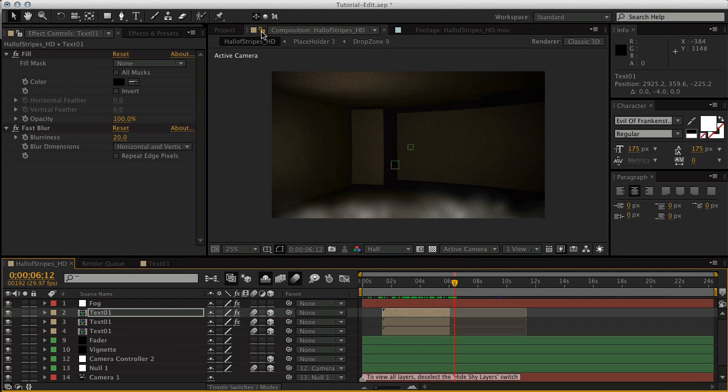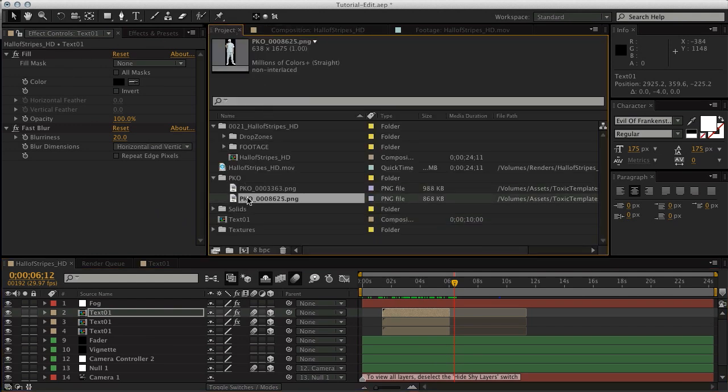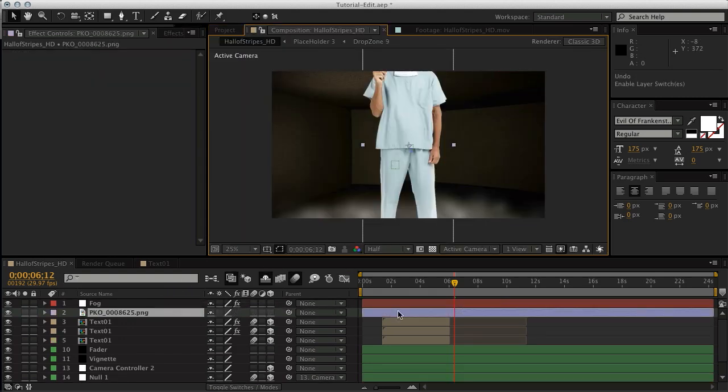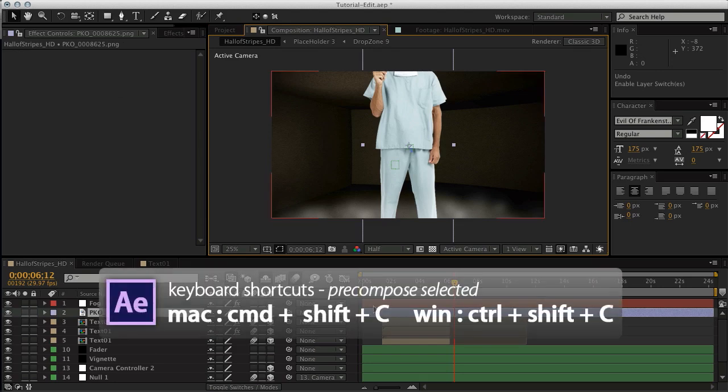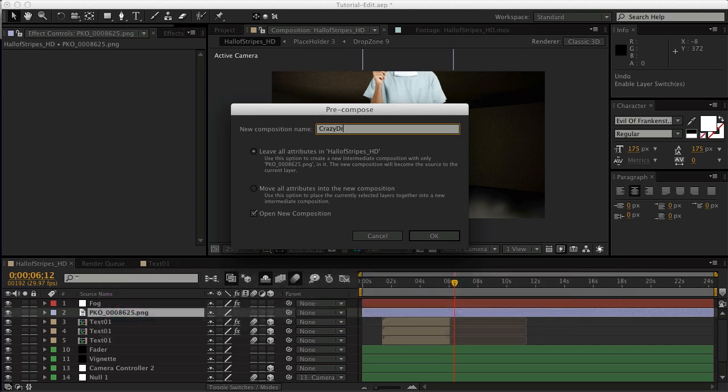What we'll do is go to Project, go to our Photo Knockouts layer. Here's our doctor. We'll drag that right above our text and comp him. Once you drop him in, hit Command Shift C on Mac, Control Shift C on Windows. I'm going to call this Crazy Doctor.